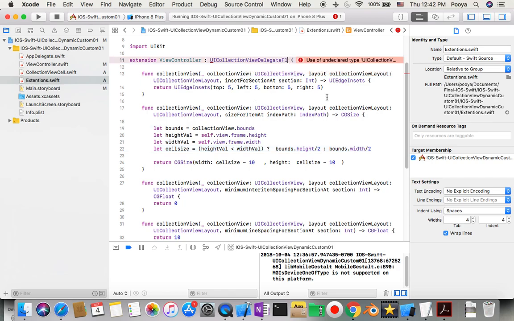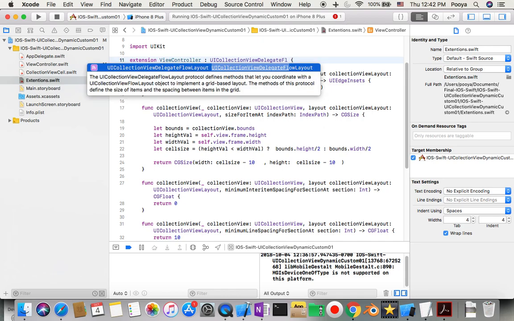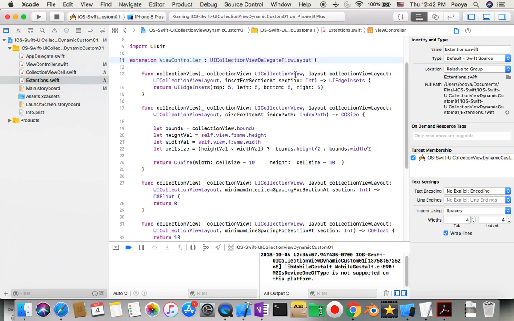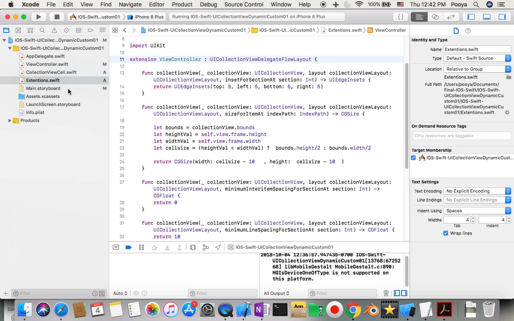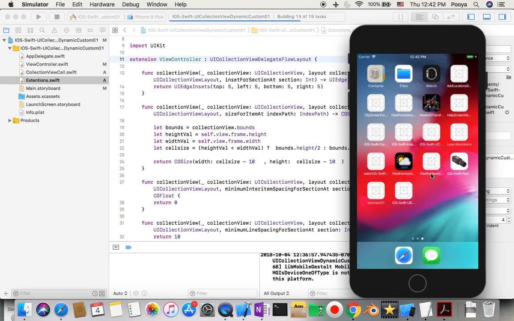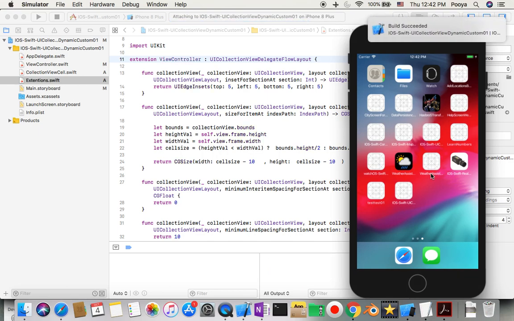Oh, now I know why it's not helping me. This one was not, yeah, it should be like this. Then it helps us find the correct methods. Anyway, we've done this part, and with adding this extension, let's run our project to see what our output will be.